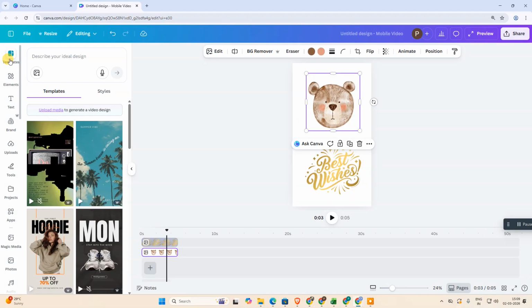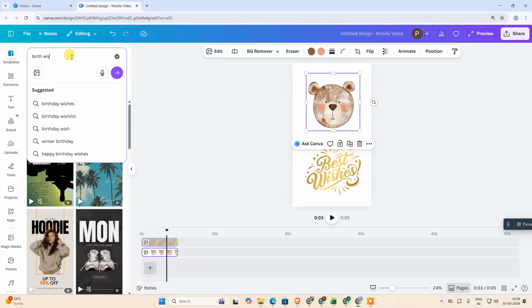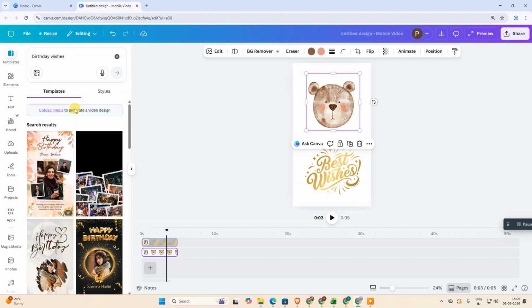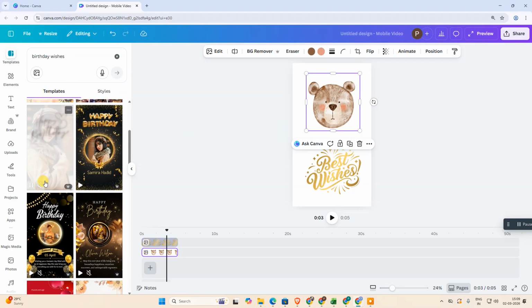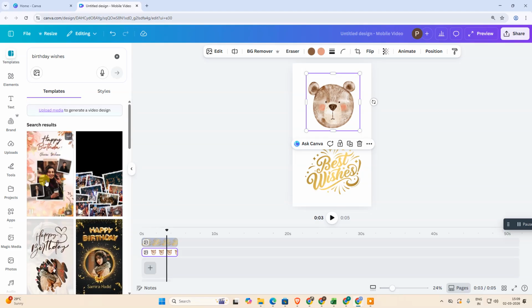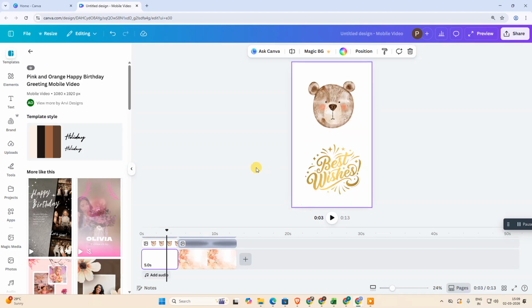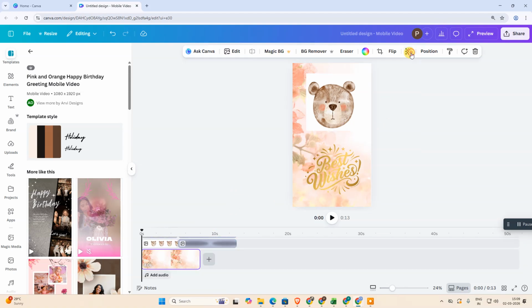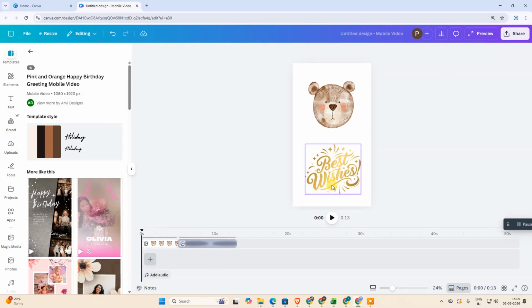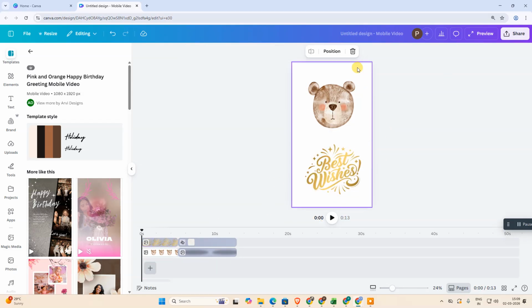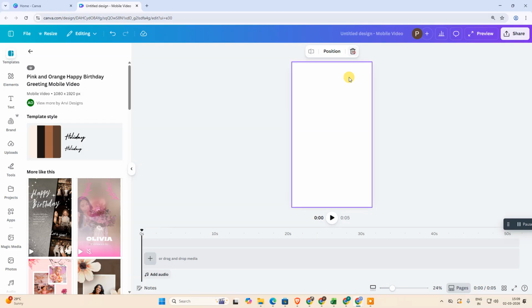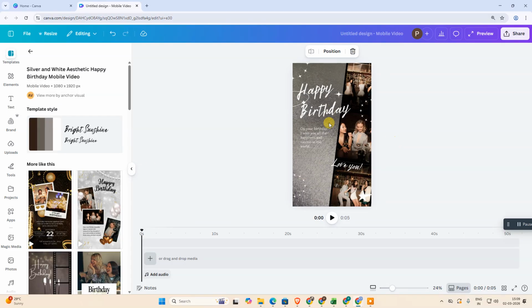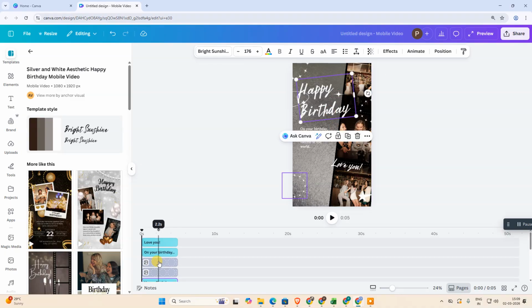You can also search for templates, like go to the templates and search for birthday wishes. So here are lots of templates with the same size. You choose any one. I just choose this one. First delete your existing birthday wishes. Now come to your chosen template. Now from here you can change things one by one.